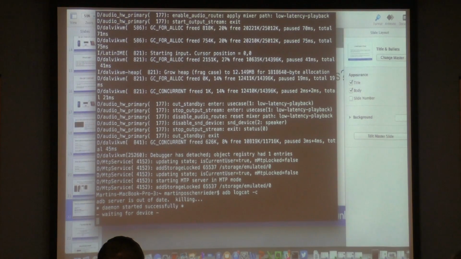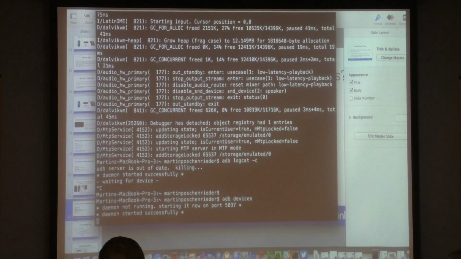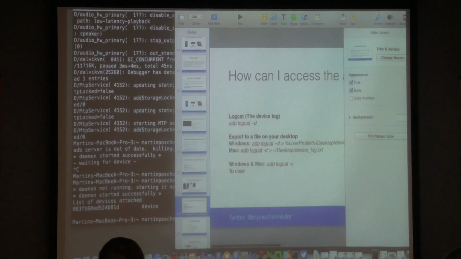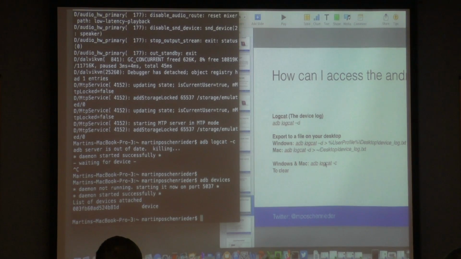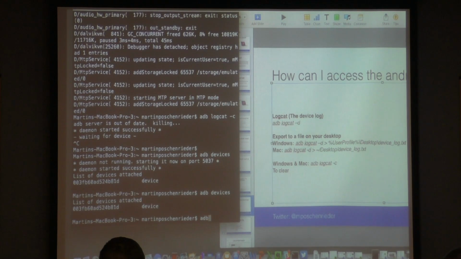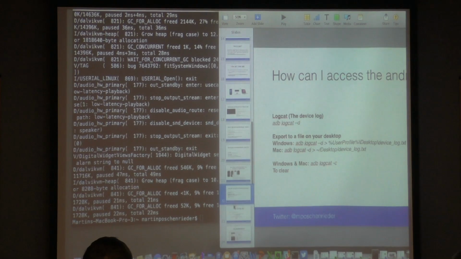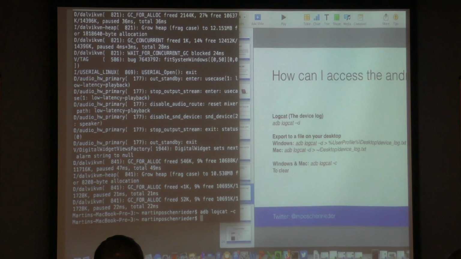Okay, hold on. Yeah. We'll move that a little bit. So, hold on. So adb logcat -d, and -c is to clear it. So if I logcat. Okay, sorry, -c, okay.